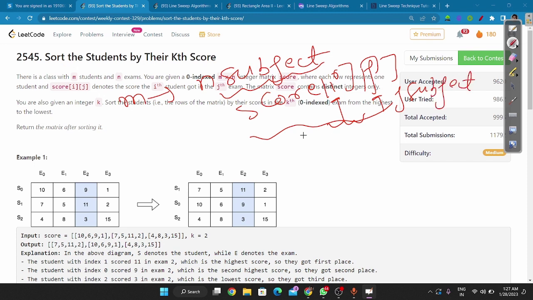What we have to do is return the list of students such that the students present in the list are in the order from highest score to lowest score for their kth subject. The k will be given to us, and we have to return the list of students in the order from highest score to lowest score for that particular kth subject.